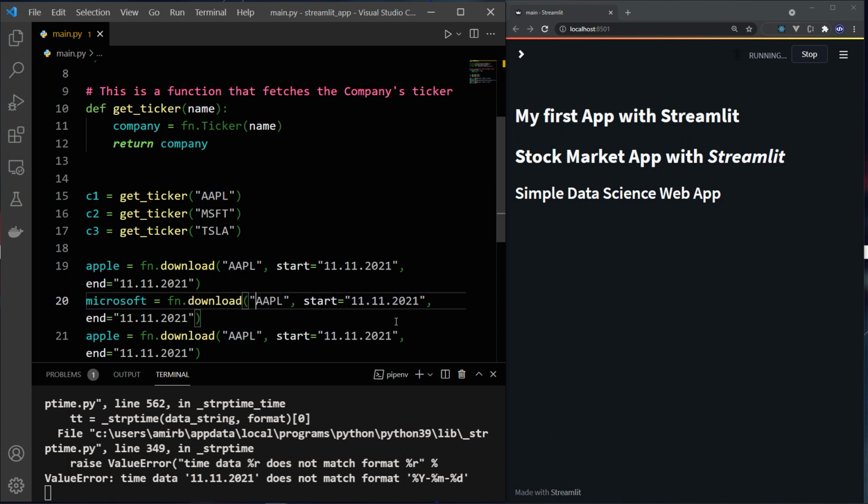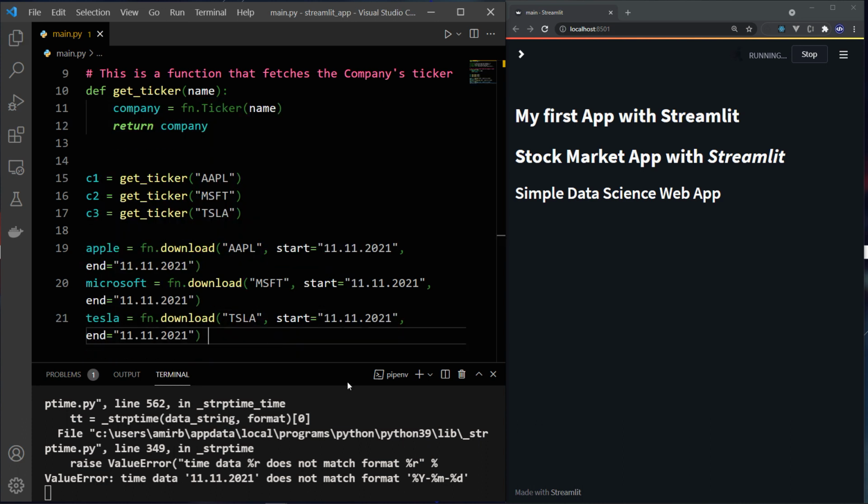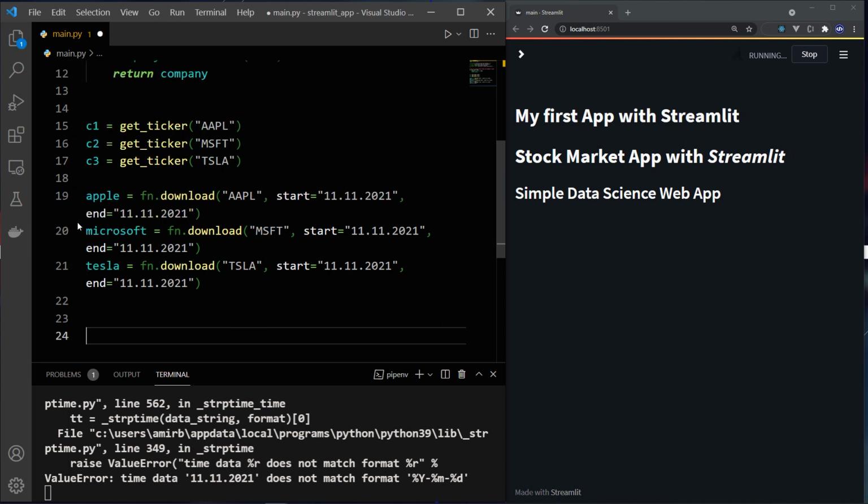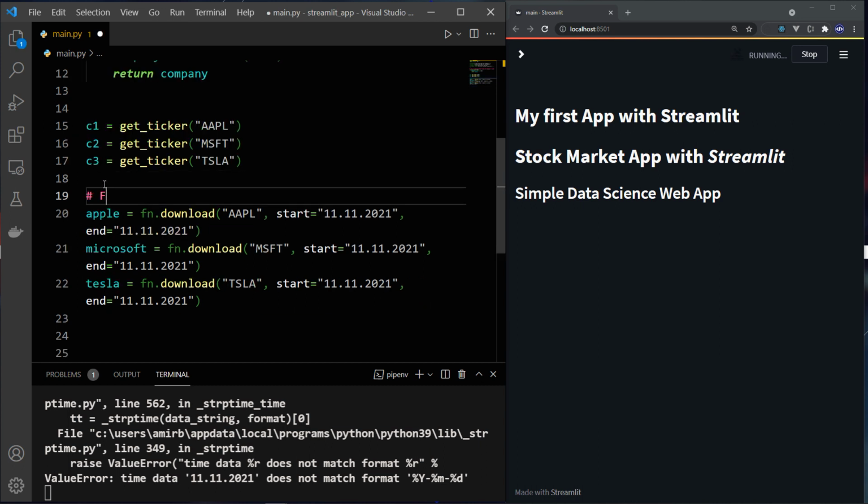And let me change the ticker here. So MSFT. Also here will be Tesla. What we want is to display the data frame first, and after that we want to display the history in the form of a chart. So let me just add a comment here, fetching data for data frame.